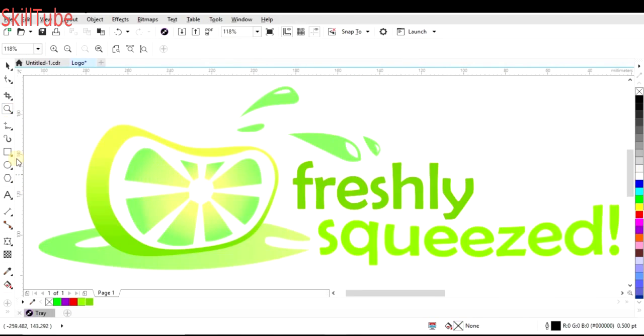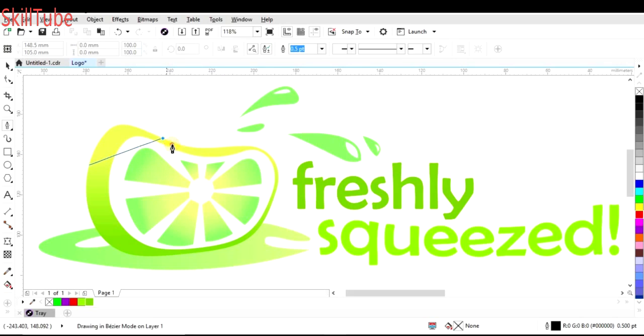To draw these shapes I'm gonna use the pen tool, which you can find under the freehand tool. So we're gonna take the pen. We're gonna make a point where we want our line to start and another one where we want it to end. And then we're just gonna drag these arrows to adjust the line to our needs.